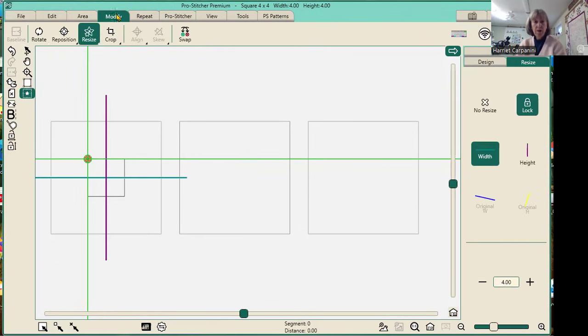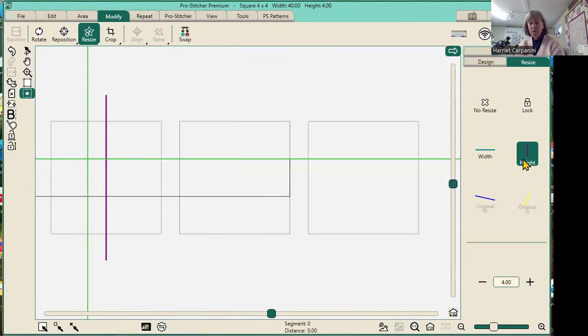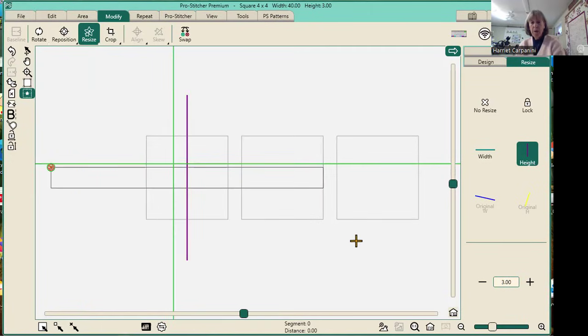So I'm going to go modify, resize. I'm going to take off my lock. My width is selected, and I'm going to type in 40. Enter. And I want it to be 3 inches in height. So I'm going to type in 3. There we go. And there is my top border.